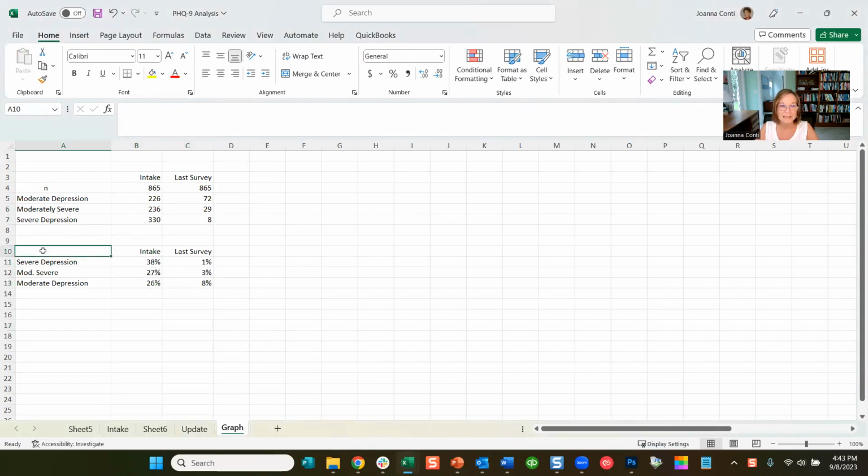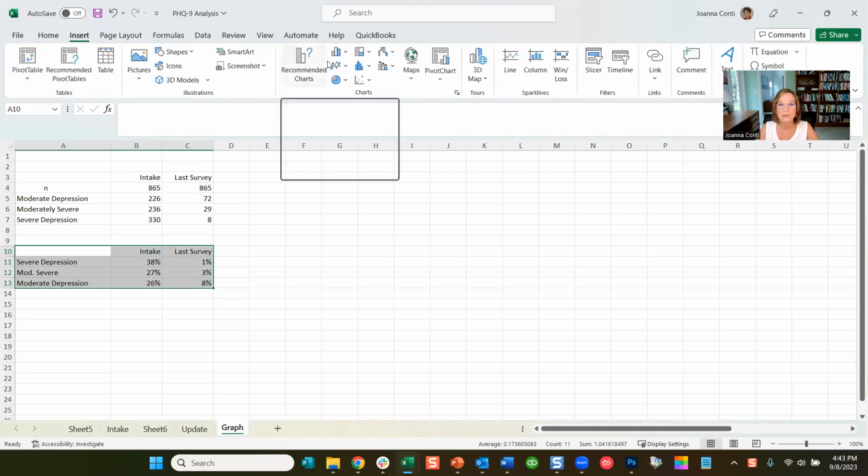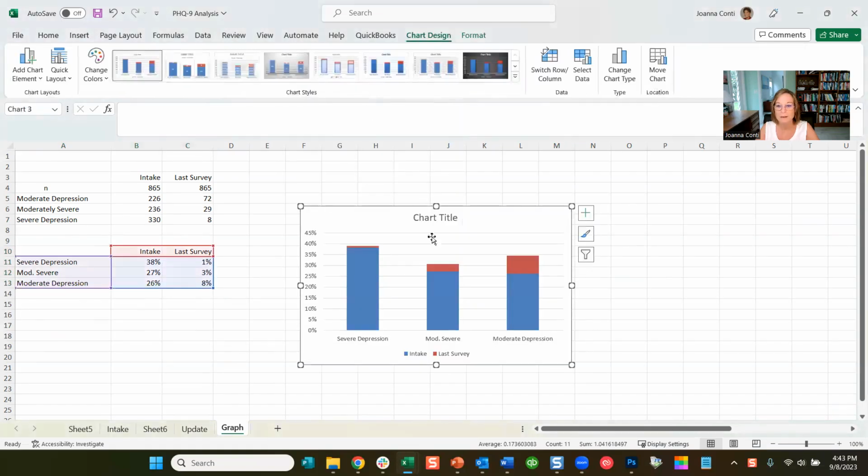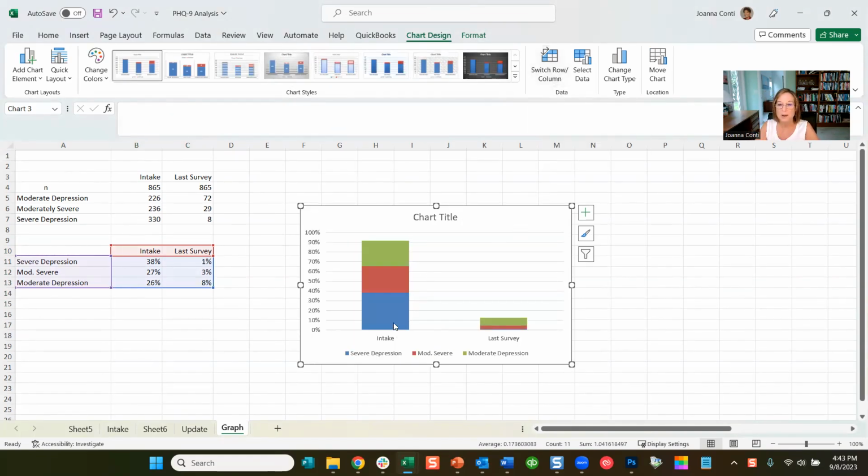Okay, let's now turn this into a bar graph. So we're going to go to Insert, Recommended Charts. We're going to pick the top one, and we're going to pick the bar graph. Now, I didn't want to show it this way. I want to switch the rows and columns and show at intake how many have each of the different levels of depression, and at last survey.